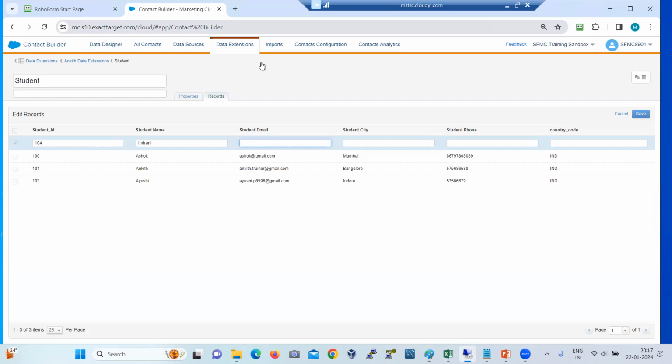Here the data extension is already created, and we are inserting the record. Like in this system, Ayushi and Indrani, I'm creating your records, but until you are subscribers of this SFMC system, it is just storing your data. The moment it sends a mail to you from this system, then you will become a subscriber.